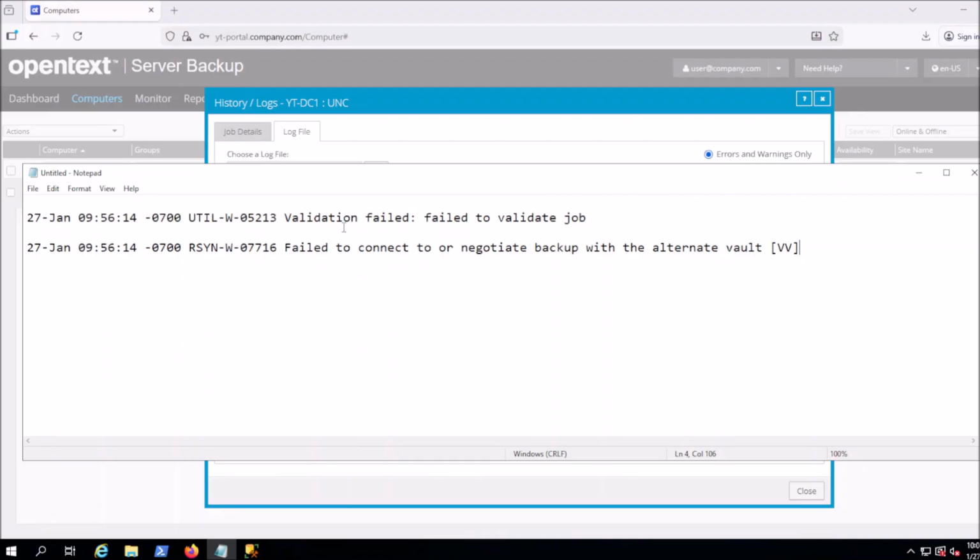And we get this validation failed here, failing to connect with the alternate vault. And that's the key word on this one, is alternate vault. And that gives us the direction that we need to take for troubleshooting this and finding out why the alternate vault was having the issue with the connection.